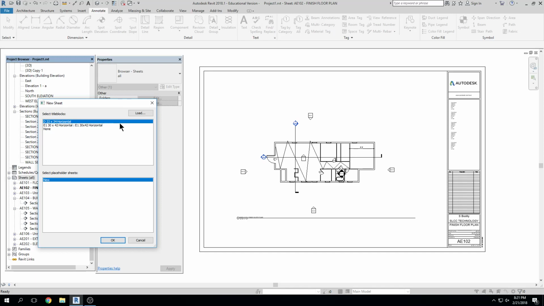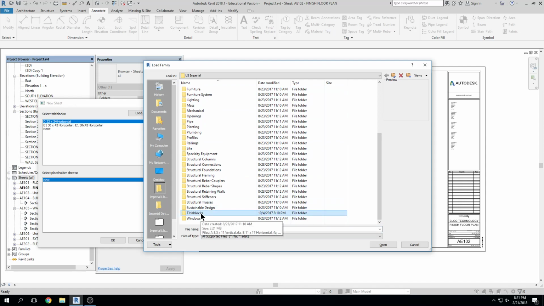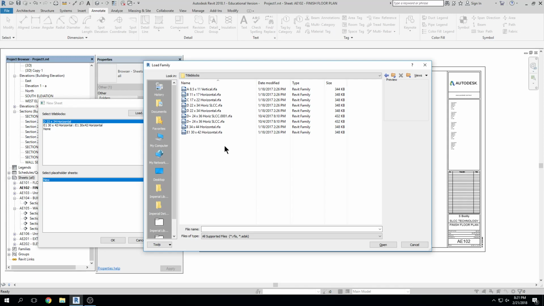To load in a new title block, I click on Load, right? And you see me probably always pause because I think it's annotation, and then I think better, and I think, wait a minute, title blocks have their own little subfolder here, right? So while a title block is annotation, they have their own folder down there, okay? So I'm going to click on title block.